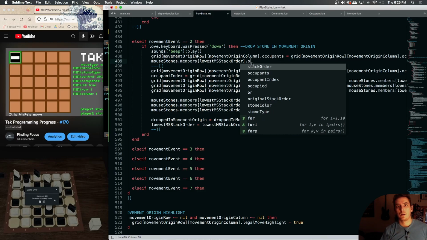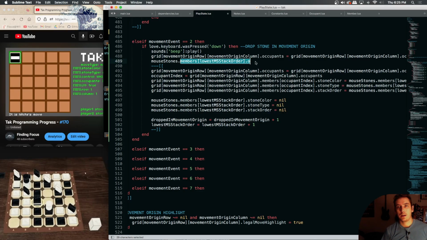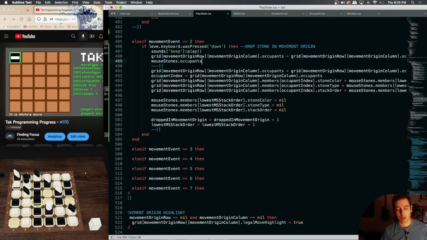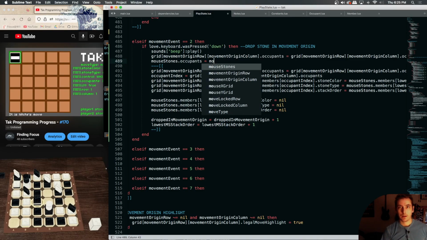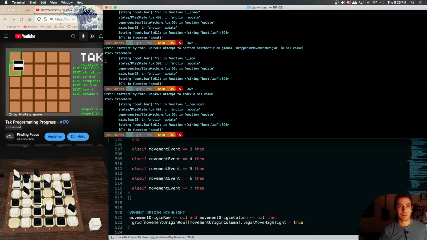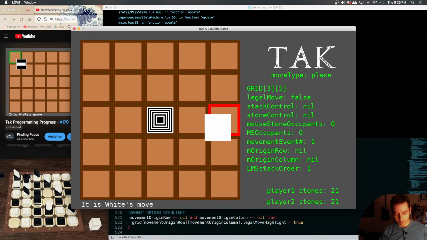Actually, no, it's not belonging to our members, it's belonging to our occupant class. So it's actually mousestone dot occupants gets mousestones dot occupants minus 1. So now, if mousestones dot occupants is greater than 1, then we're able to drop. So now I'm looking to be able to drop all but 1.